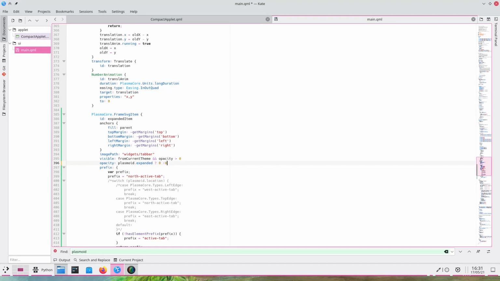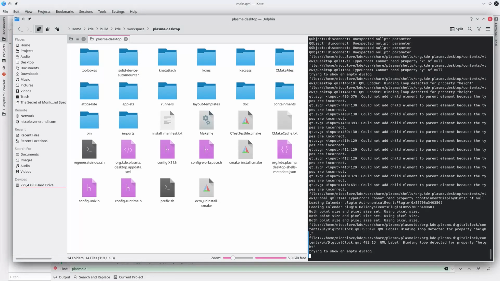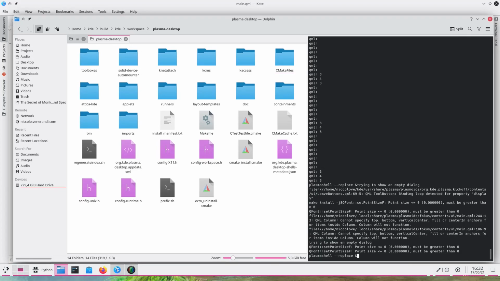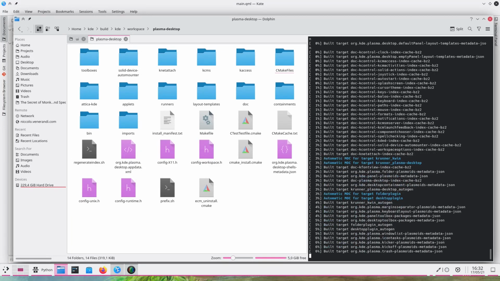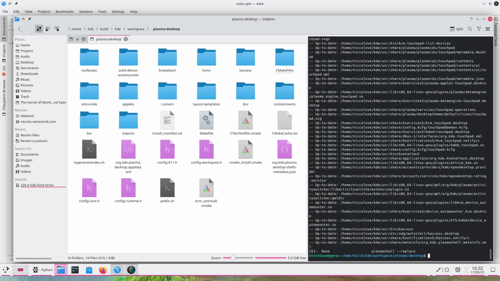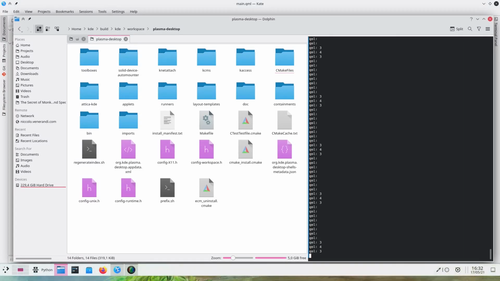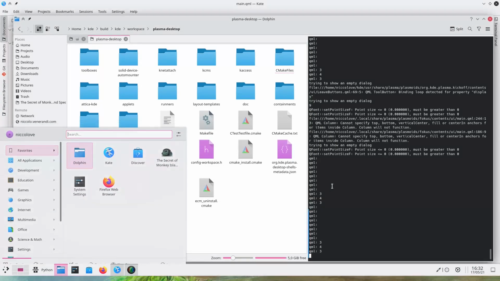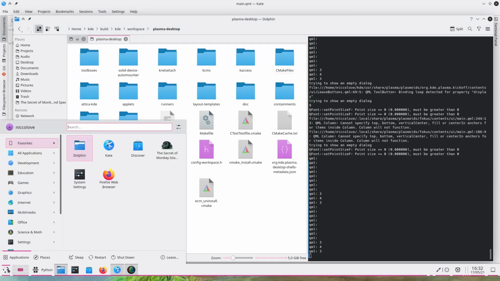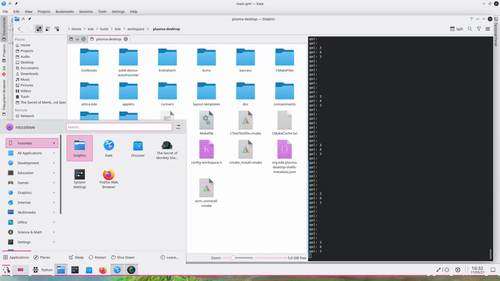What about if we swap the values? Do I still get everything to disappear? Sorry, I did not make install. Let's try to make install. Okay, let's restart. And all the lines disappeared, except when you have, okay, so it is working, but of course it is working for all plasmoids, not just this one.